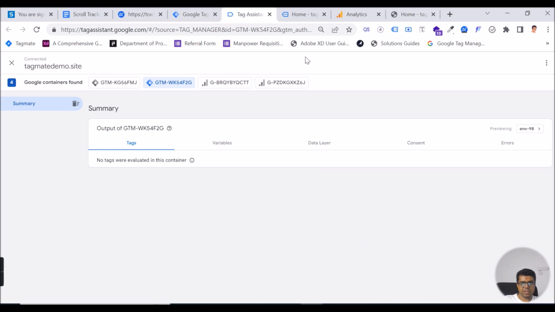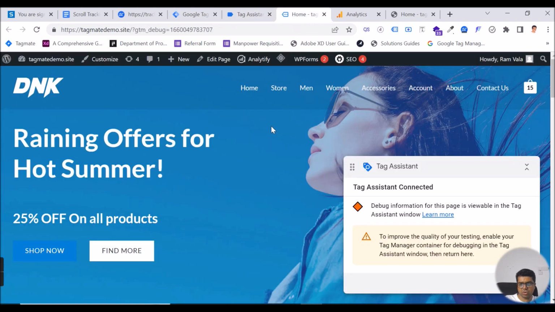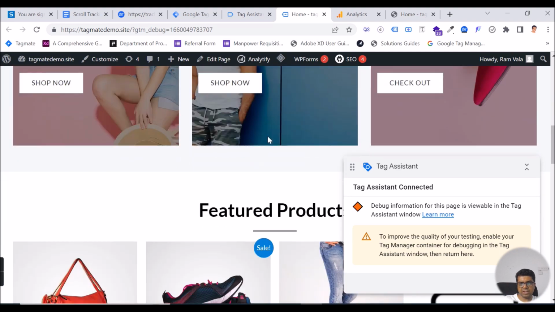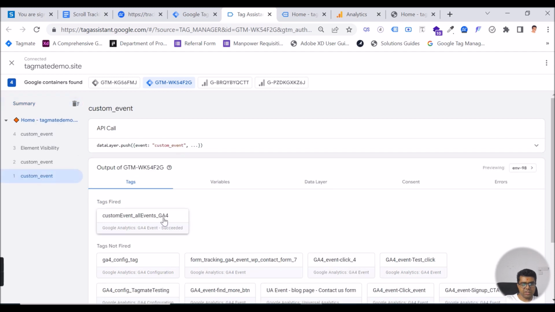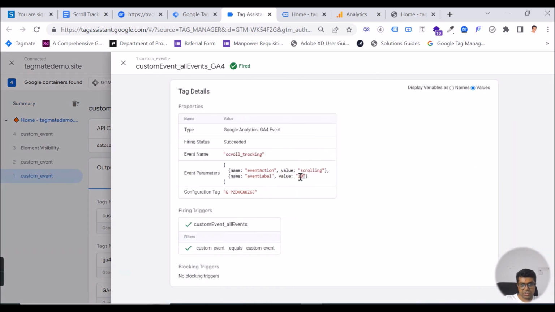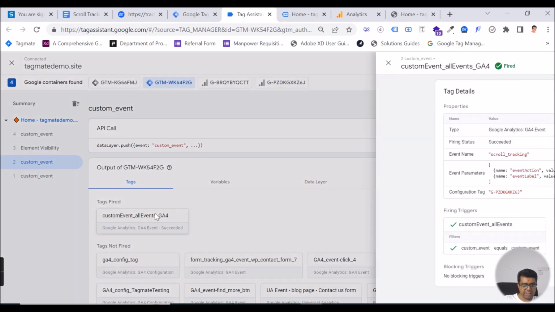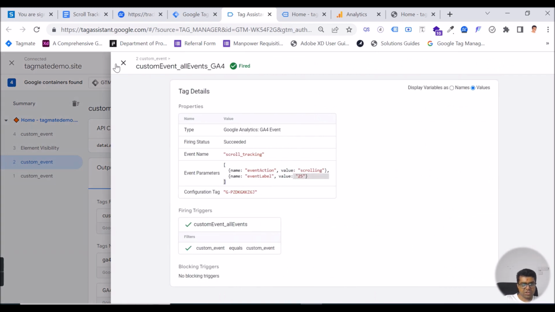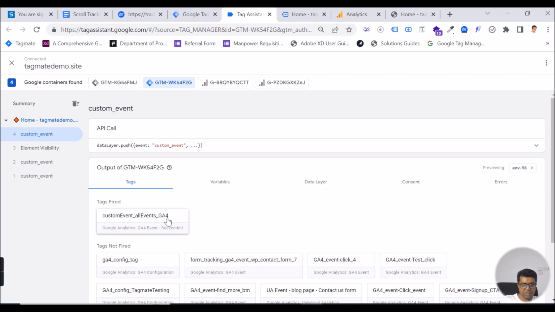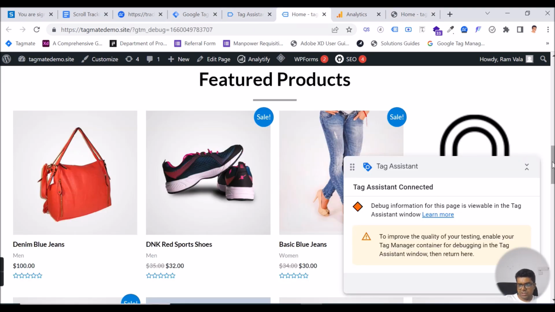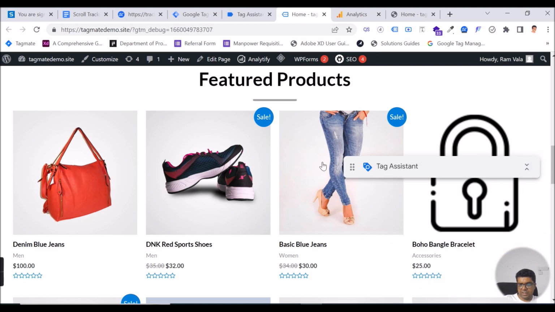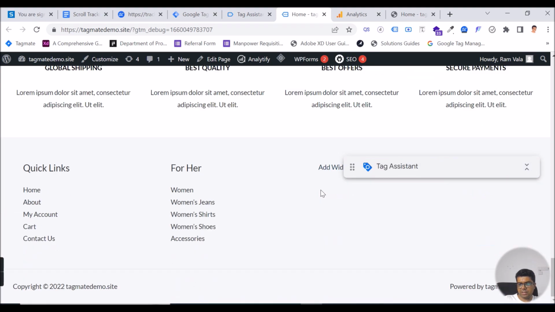Let me clear everything out, and I'm just scrolling this page step by step. As you can see, a custom event started. This is 10%. The event name is scroll tracking, and on this part the tag has been fired already. This is 25%, and this is 50%. As you can see, this is the 50% scrolling. Let me scroll again. All right, and this is 100%, right?